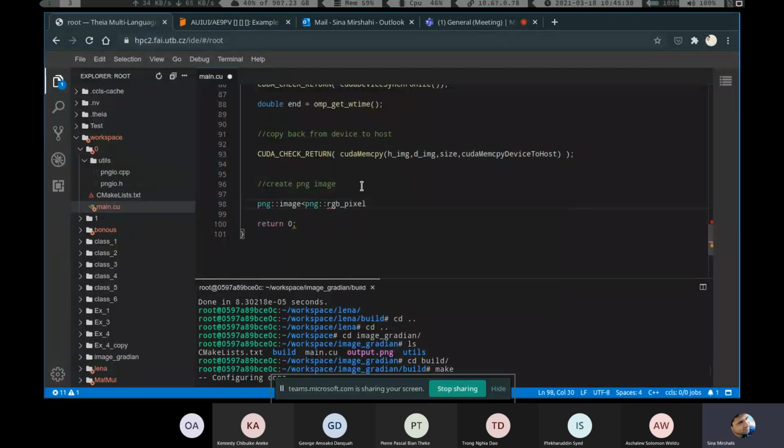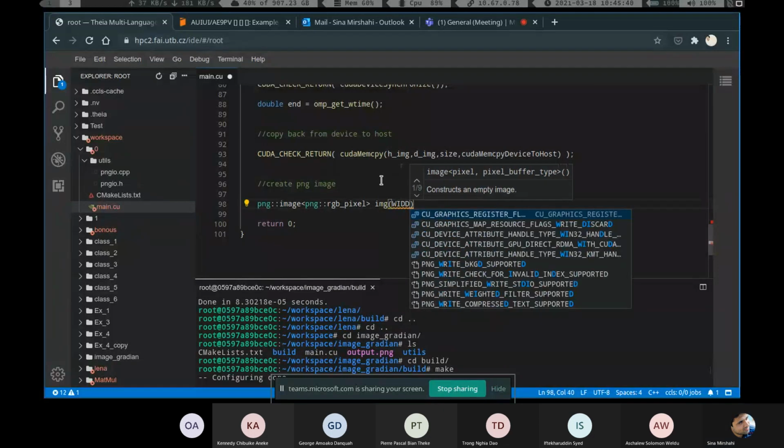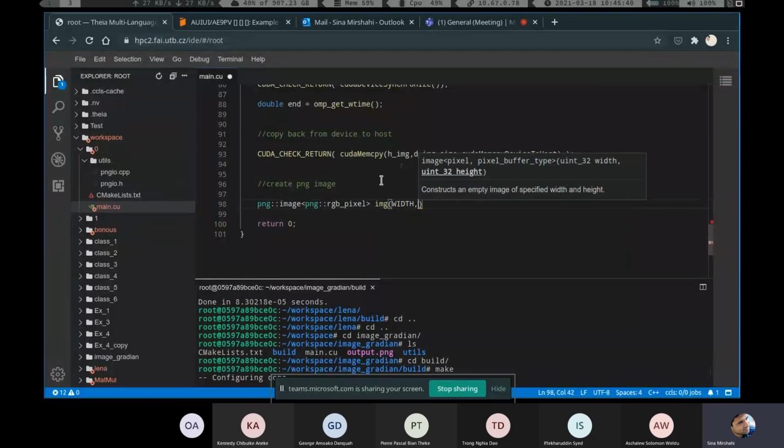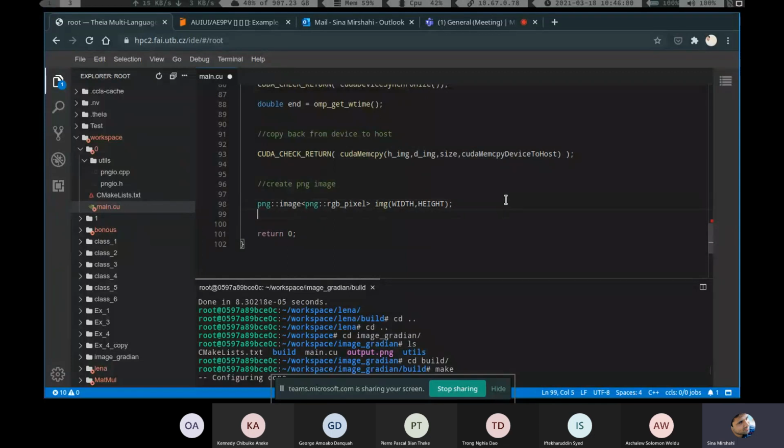So it has RGB pixels, and a name for the class. I call it image with width and height, which I already mentioned above. So this will create an image for me with this name. So let's put our information into it. We just created it, and now let's put it in.